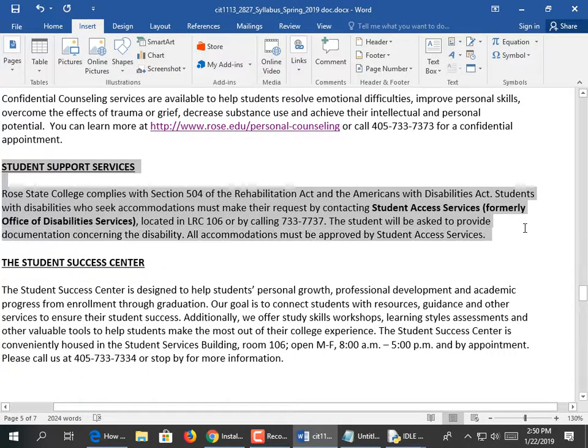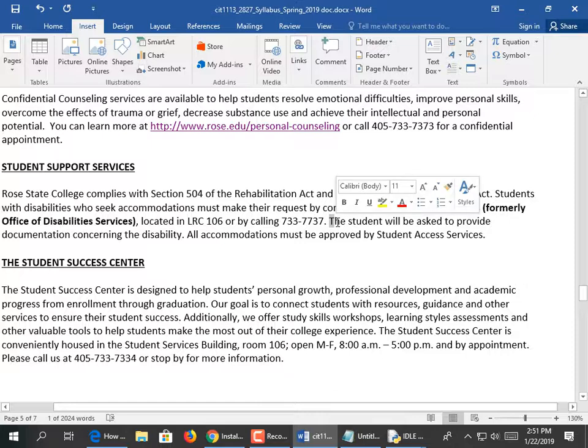Like if you have dyslexia or difficulties with typing or stuff like that, there's all sorts of things that can be physically challenging. You can go to Student Access Services, formerly known as the Office of Disability Services. They'll help you fill out a worksheet, and the worksheet will be given to me. And if you need extra time to complete assignments, okay. If you need to sit in the first two rows, yeah, that's cool.